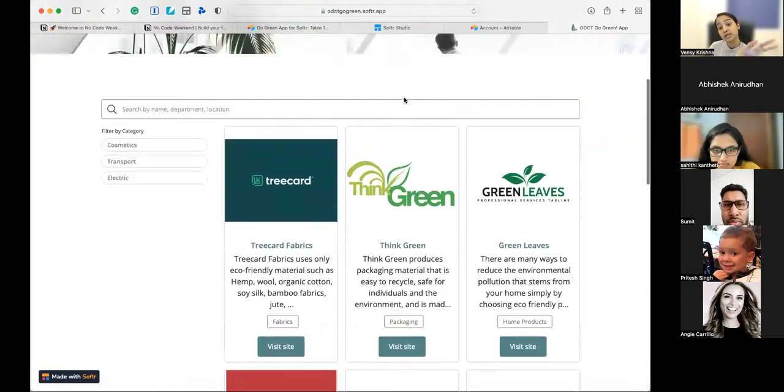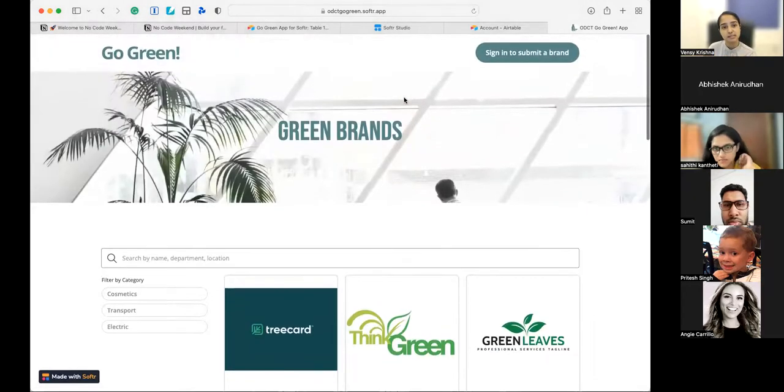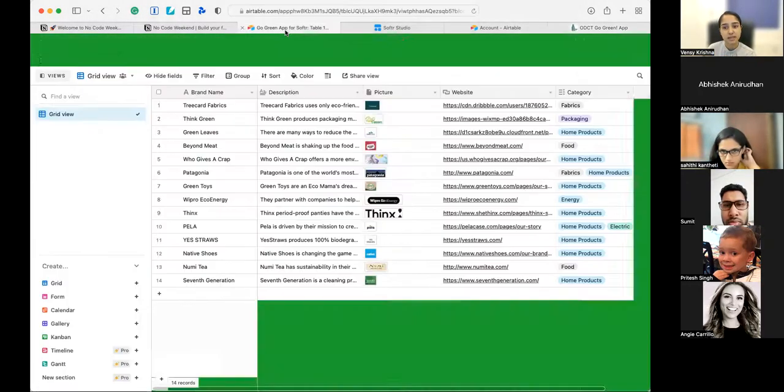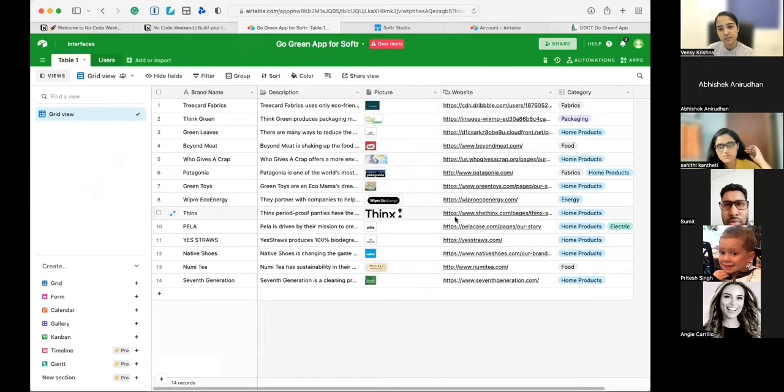So the interesting part is all of this information is coming from this table. The Tree Card fabrics name is coming from here, the description coming from here, images coming from here. When you click on visit site, that link is being pulled from here. The categories is being pulled from here, right? So when you add new brands, it's going to be exactly the same.